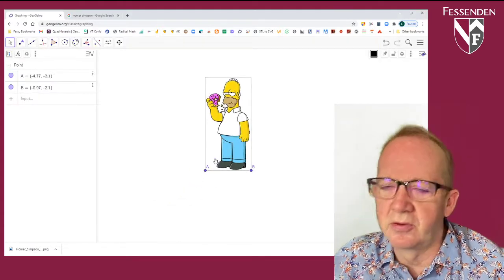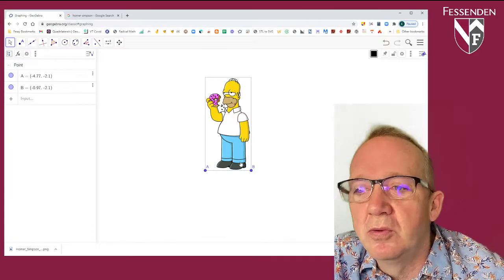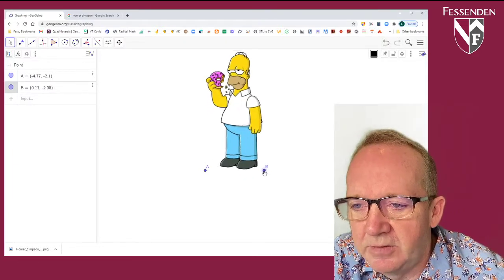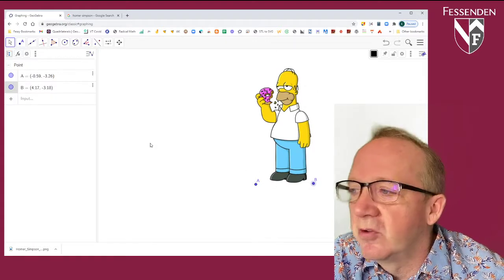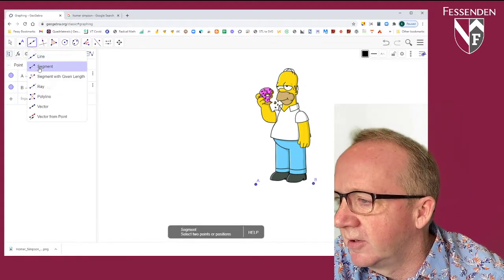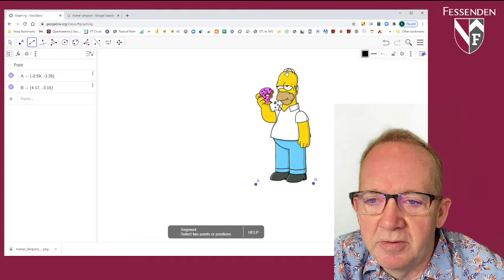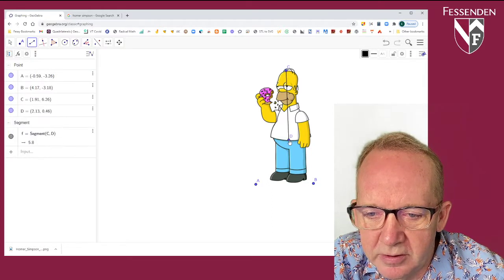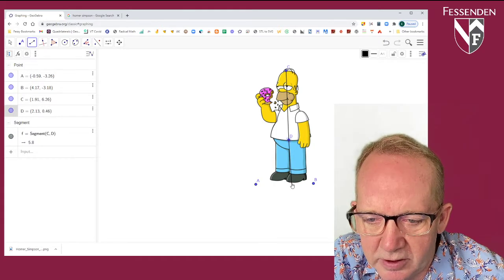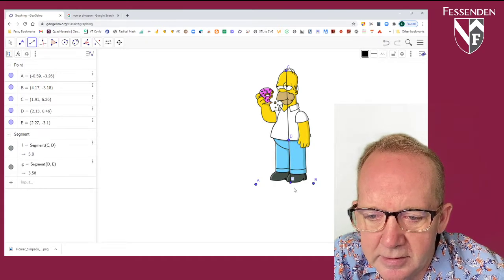Alright, let's see if the artist who drew Homer Simpson was thinking the golden ratio existed. So we're going to put segments onto him. We'll go from the top of his head to his belt line, to the bottom of his shirt, and then from there to the bottom here. A little hard to see.